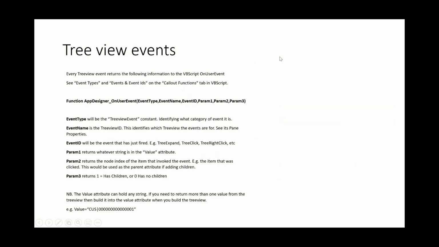So if we have a quick look at some of the event structure, you will be familiar with the on-user event because we've been using it throughout our courses. The event type will be a Treeview event. The event name, well, that's the name of the Treeview. Typically, you only have one on an app, so it doesn't really matter. The event ID, however, will be the events which are being fired. So we talked about a tree expand, so you click on it and you're expecting it to expand to the next level. Whereas there's a separate tree click.